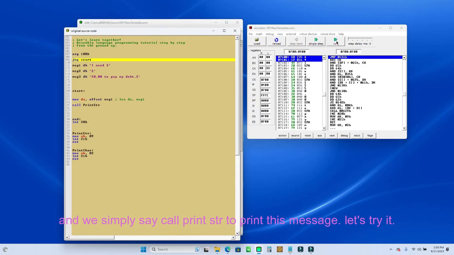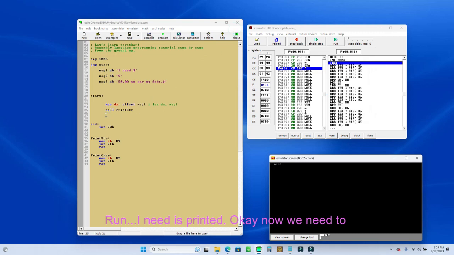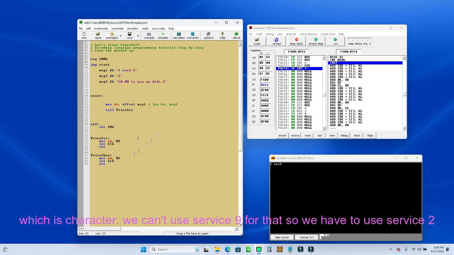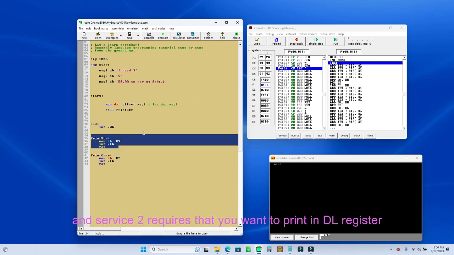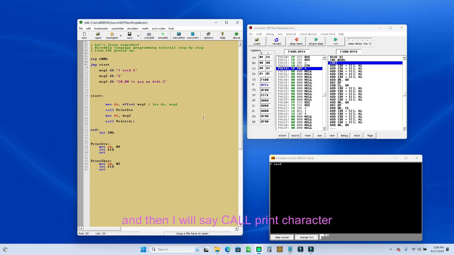Now move message 1 offset into DX, and you simply say call print str to print this message. Let's try it. Run. "I need" is printed. Okay, now we need to print the dollar sign, the second message, which is a character. We cannot use service 9 for that, so we have to use service 2. And service 2 requires that you put the character that you want to print in DL register. So all I have to do is say move into DL MSG2, which will move the dollar sign into DL register. And then I'll say call print char.